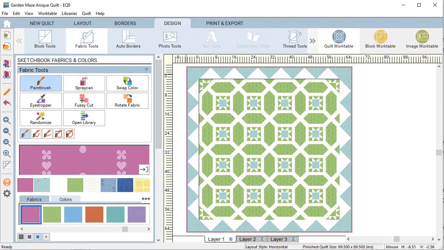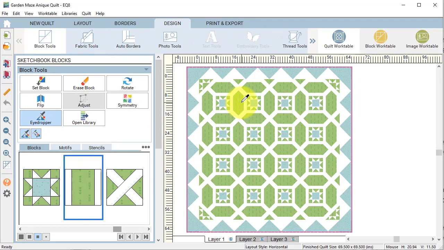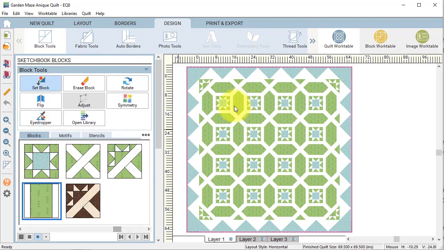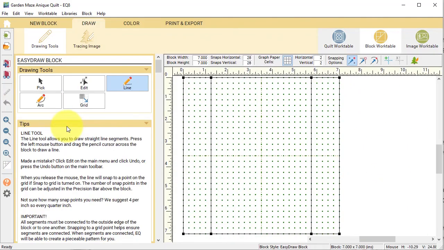I decided to introduce an accent color and selected the mauve pink and started by recoloring the binding. Select Add to Project Sketchbook to save the new coloring. Then under Block Tools, use the eyedropper and locate the sashing block. Right-click on the block and select Edit Block.